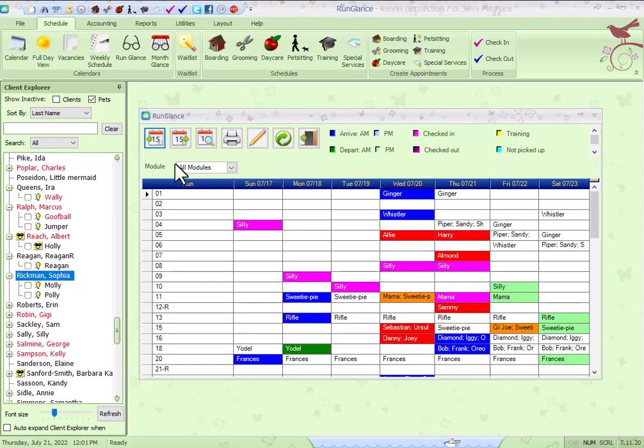We also have this orange color. This just means that appointments are either coming when somebody's checking in and somebody's checking out, or somebody's checking in and there's already a pet in that run, and so on. It doesn't necessarily mean it's different family pets. It's more who's checking in and who's checking out.